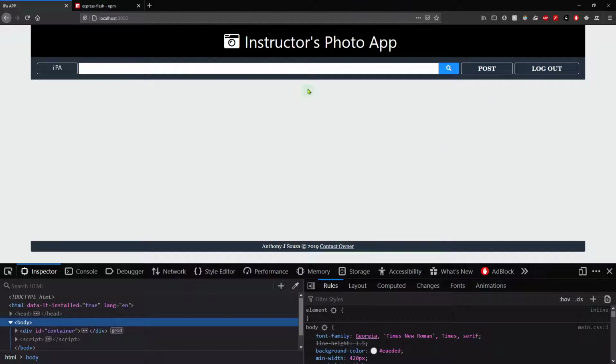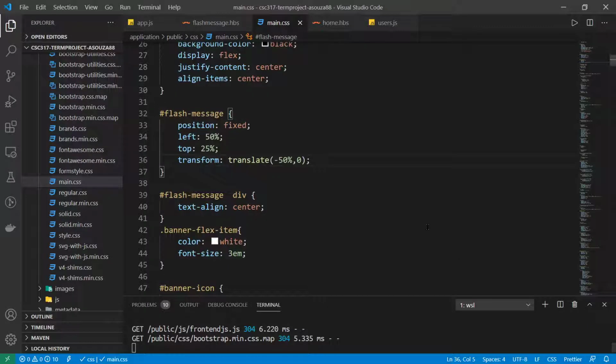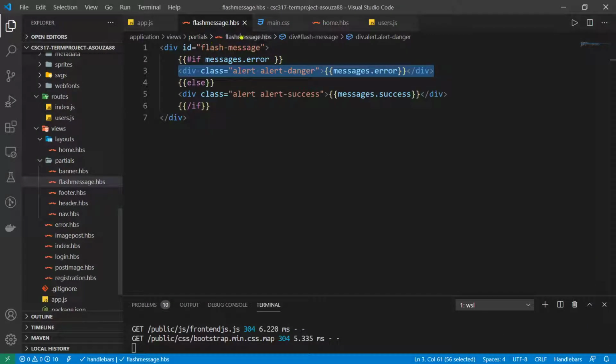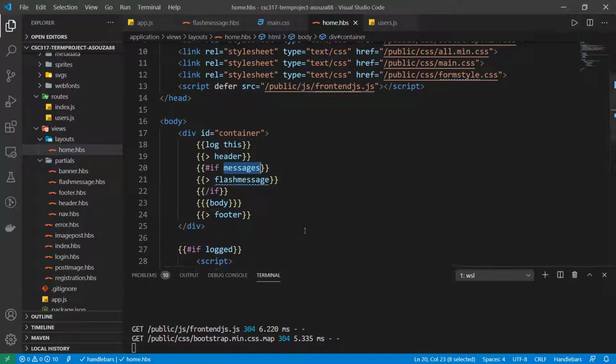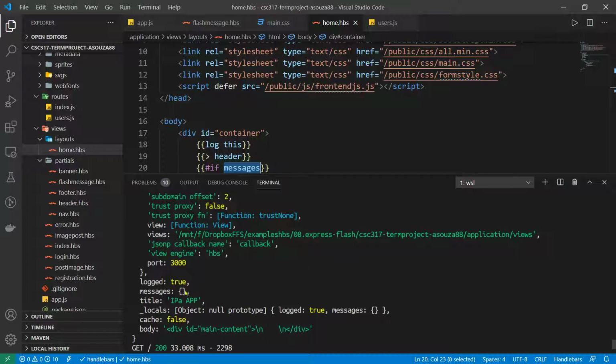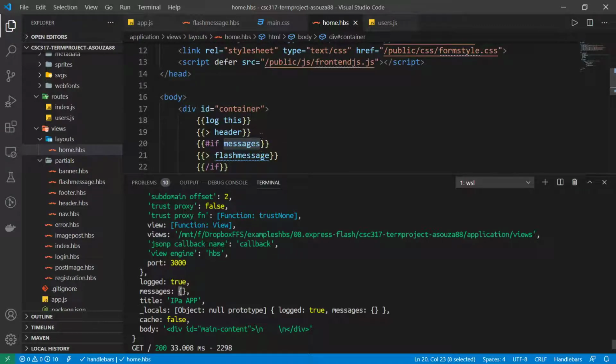Okay, so now let's get rid of this issue. An interesting thing to remember is Handlebars is not JavaScript. If you look at the console and I print out the template, the messages object is empty, right? This empty object is not going to be coerced into false. It's actually going to just be true, so we're always going to include it.